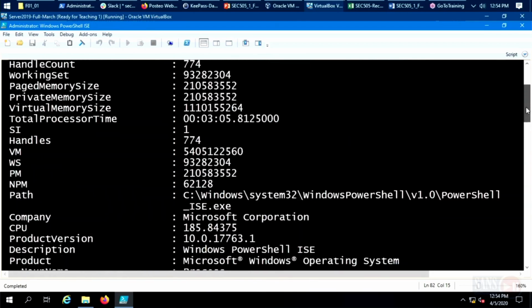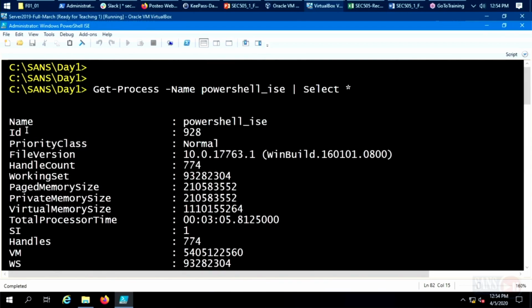Here's all the properties. On the left-hand side, you see the name of the property, like the ID property, or the VM property, that's for virtual memory. And on the right-hand side is the data inside that property. So in this case, I have a PID number, process ID number of 928, and I can see that this process has this number of bytes of virtual memory. So there's probably like 54 megabytes, if my commas are correct.